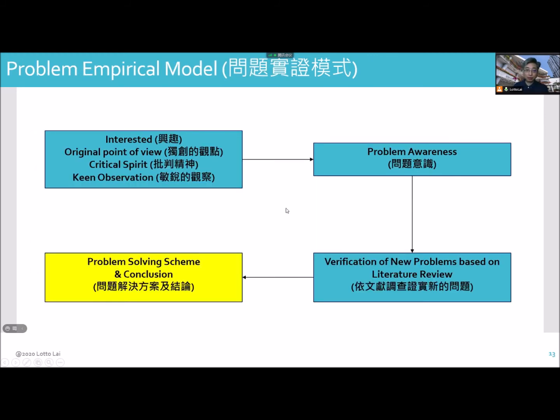The last model is a problem empirical model. Based on your interesting original point of view, critical spirit and key observation, you become aware of the problem, where the problem is, and verify the new problem based on the literature review, and provide the problem-solving scheme and conclusion.